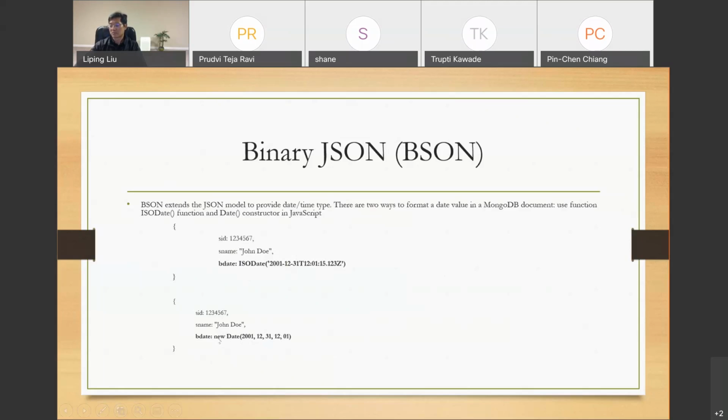So for students taking the database object-oriented programming class, you already know this idea of new and then a constructor, right? And this will create a new object, right? So basically this creates a new date time object.